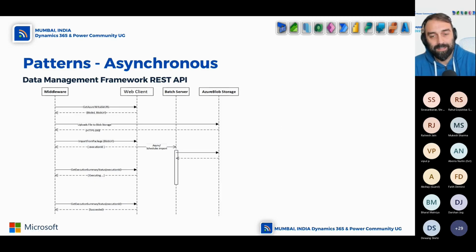And as I was saying, it uses a REST API where, for example, if you want to import a package into the ERP, you will be doing 3 calls. One to get the Azure URL of the blob storage, another call to upload a file into that blob storage, and a final call that will trigger the job on the data management workspace.